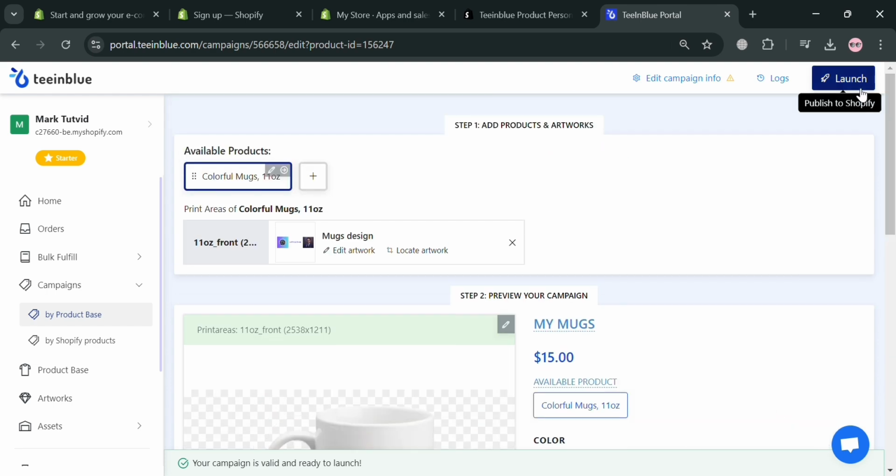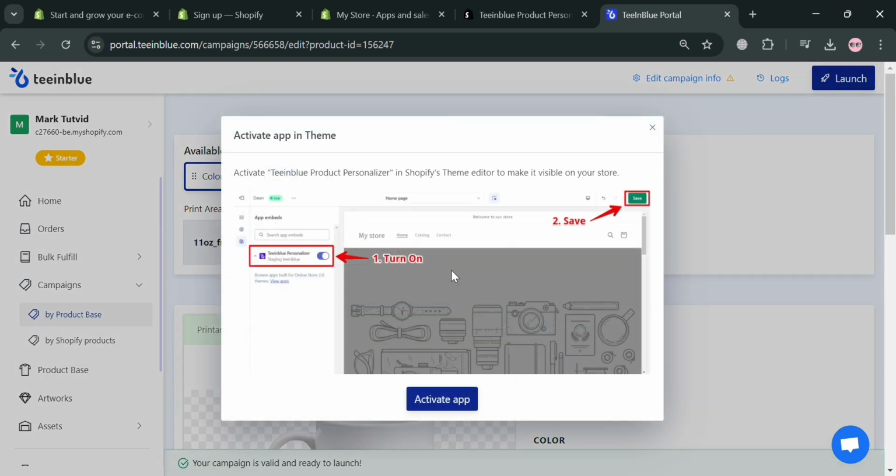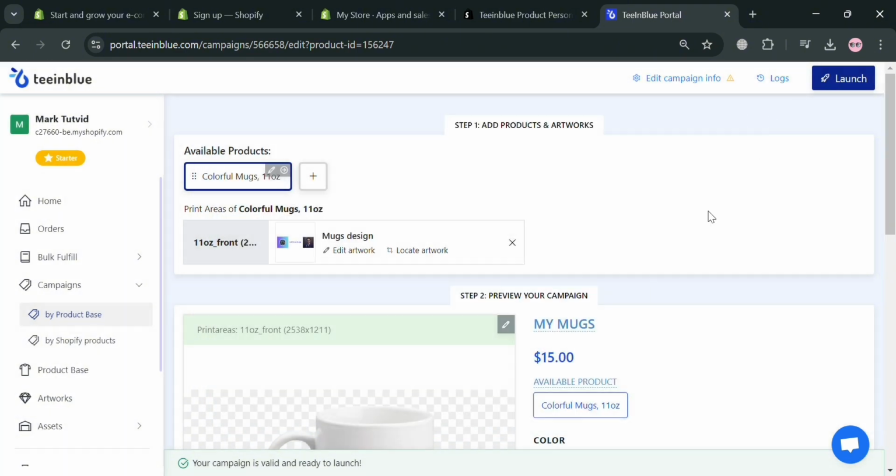And if you're now done, you can now proceed by clicking the launch button on the top right corner in order to start publishing these mugs or custom mugs product on our Shopify online store. And by clicking this one, it will show us on this pop-up window the step process that we need to activate this application in order to upload or publish this product to our online store. But overall, that is just basically how you can make custom mugs to sell on Shopify. Thank you.